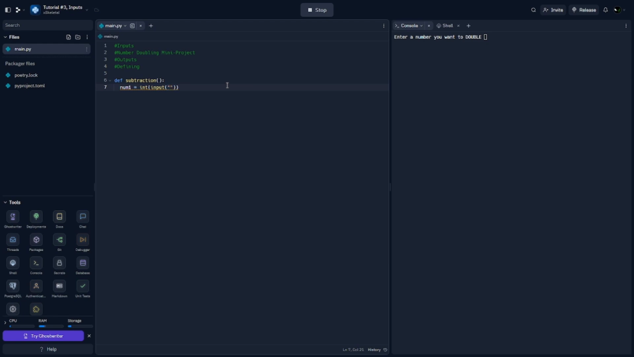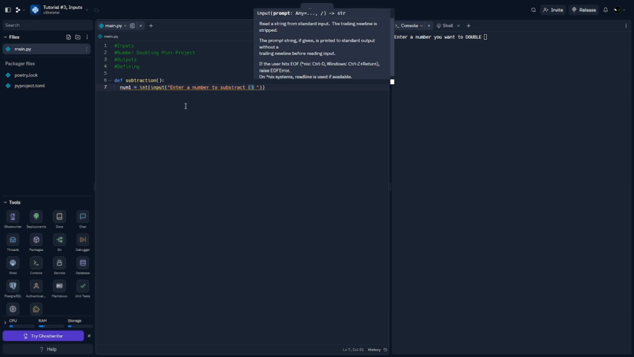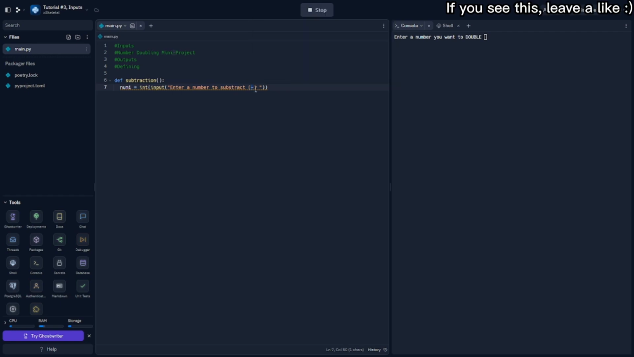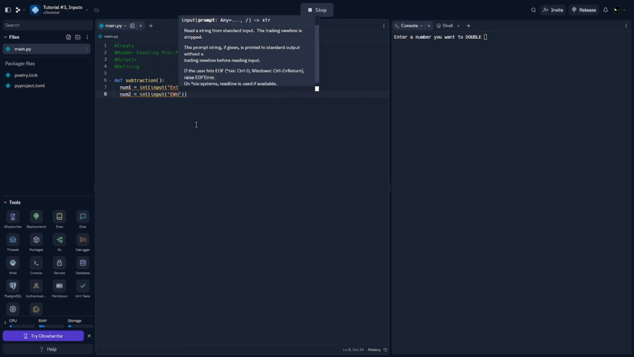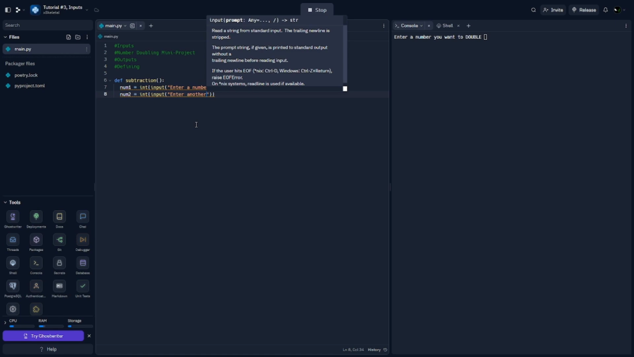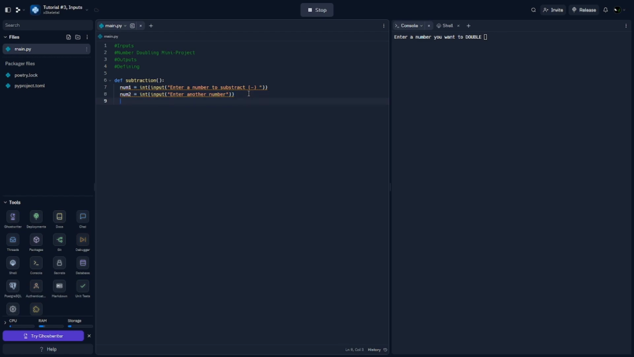So now we're gonna create a string. We'll make it say enter a number to subtract. Then we want to create another thing, num2. Do the same thing, nothing different. And then we want to enter another number. So we've done that, right?